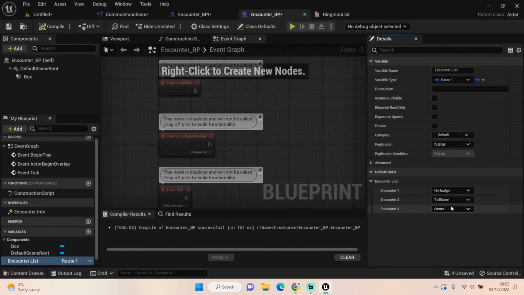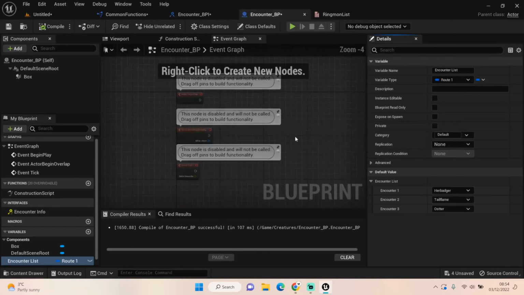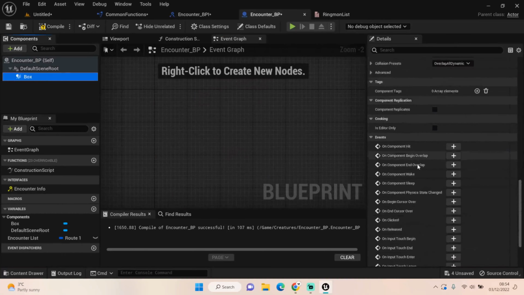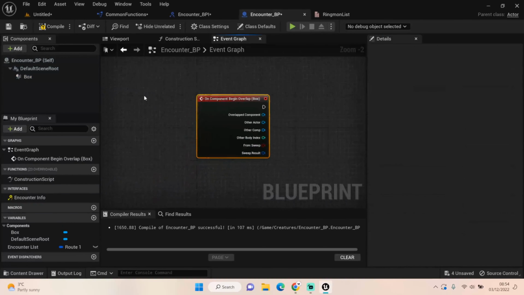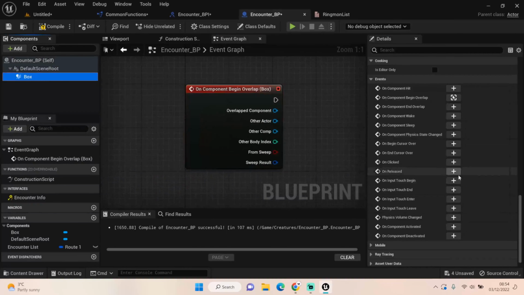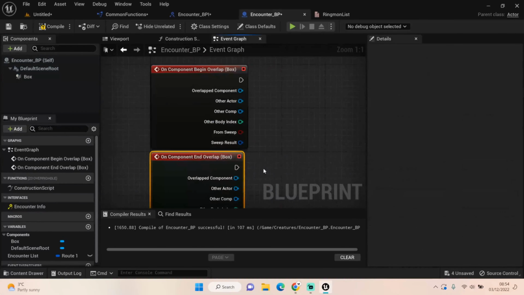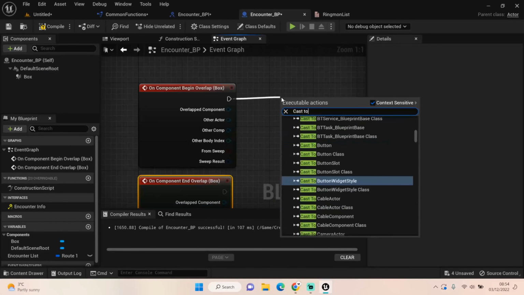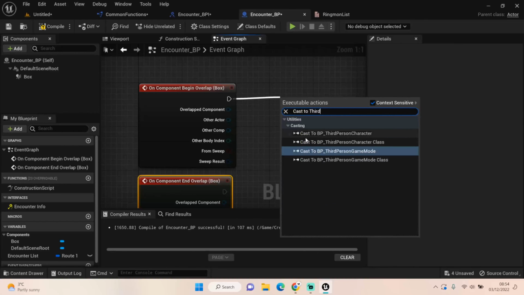Now this is automatically set up to Herbadger, Tailflame and Oster in the default, so we can keep that. When we have different Pokemon, I mean, we could have a none option and set it to none, so that if it is none, it doesn't take anything from that. So the next thing we want to do now is get our usual collisions. Begin overlap and end overlap. There we go. And we're obviously cast to third person character.